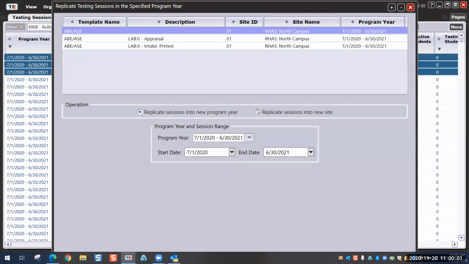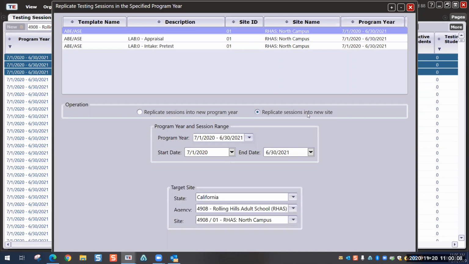Or if you just created a new site and you want to copy the sessions from site A to site B, you would go ahead and select replicate sessions into a new site, and then the system gives you the capability of stating the site that you have to replicate it to, and then on the bottom, just click on batch replicate. So again, this is done on an as-needed basis, and within the year or from one year to the other as you are required to replicate your sessions.